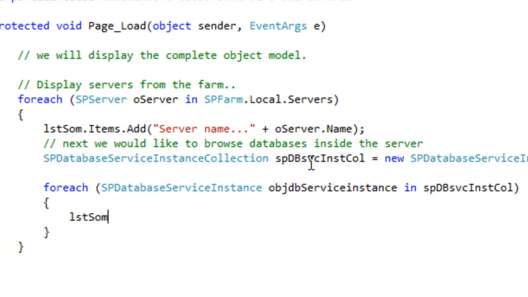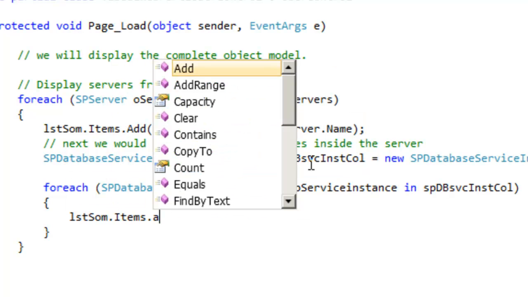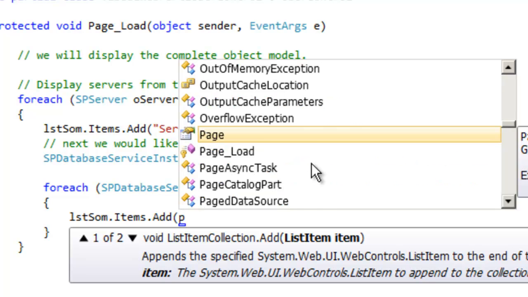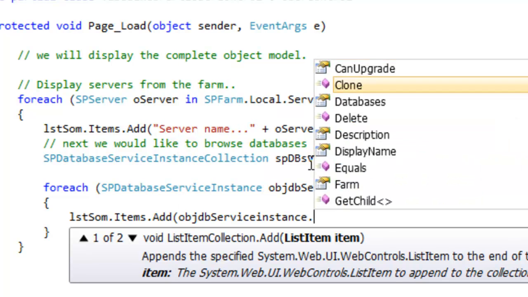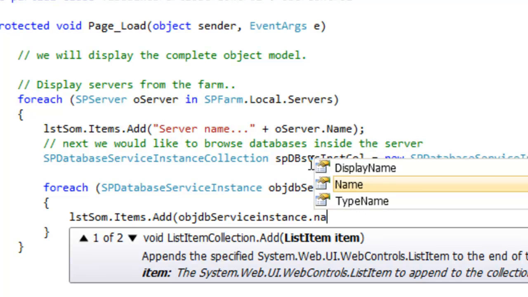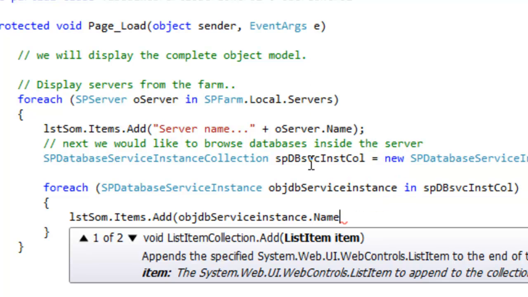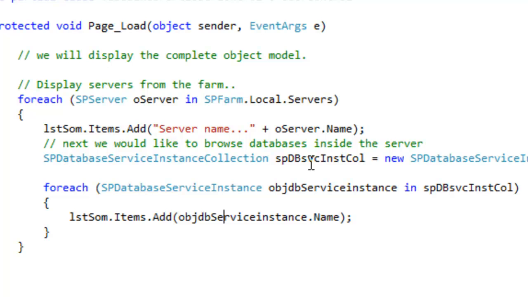I'm going to say lstSOM.Items.Add, oDBServiceInstance.DisplayName, or rather Name. This is the instance name. So we'll say the DB service instance name, and let me put some dots here so that we can see that this belongs inside the server. So the server has 3 dots and this has 4 dots.